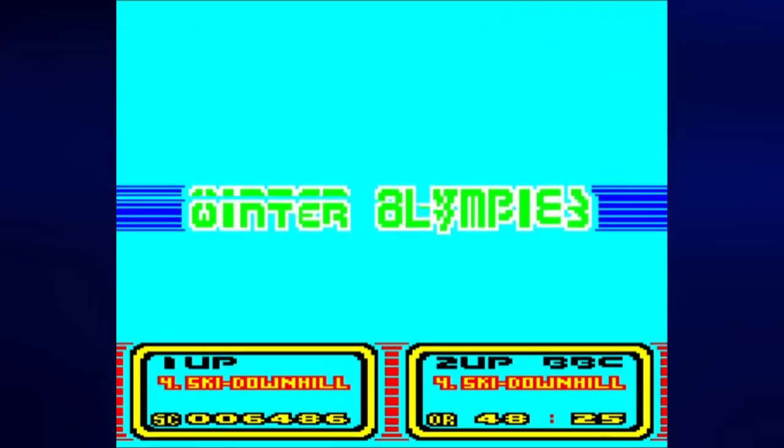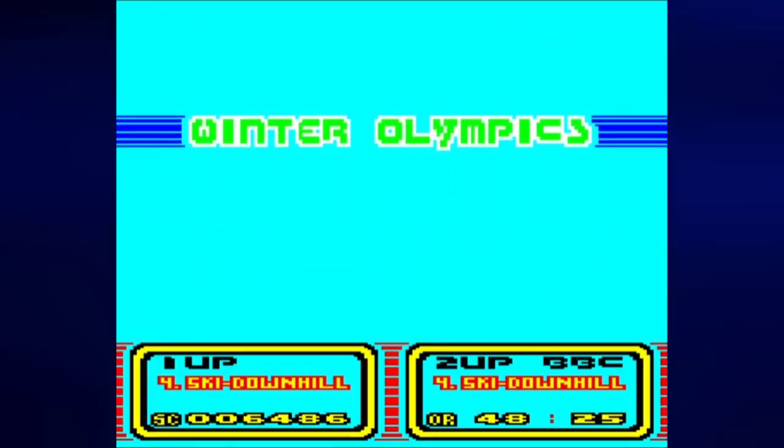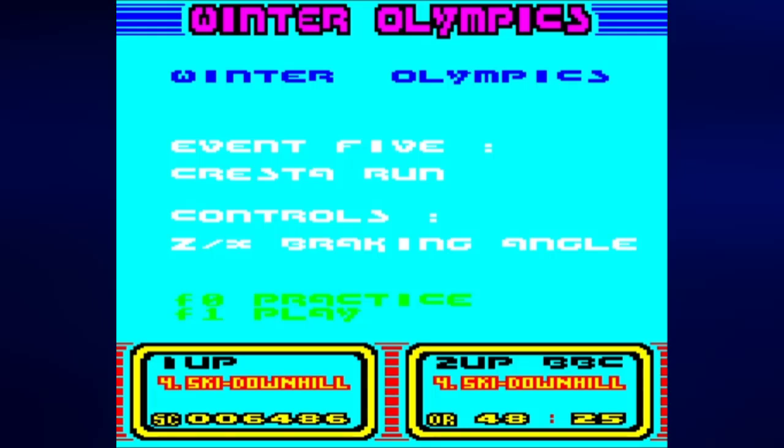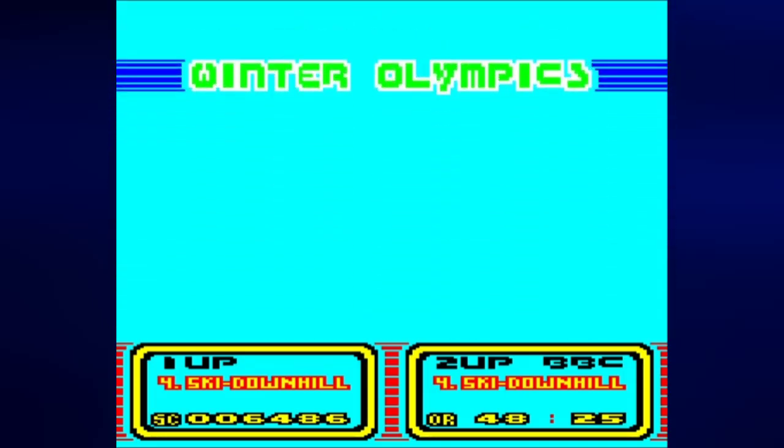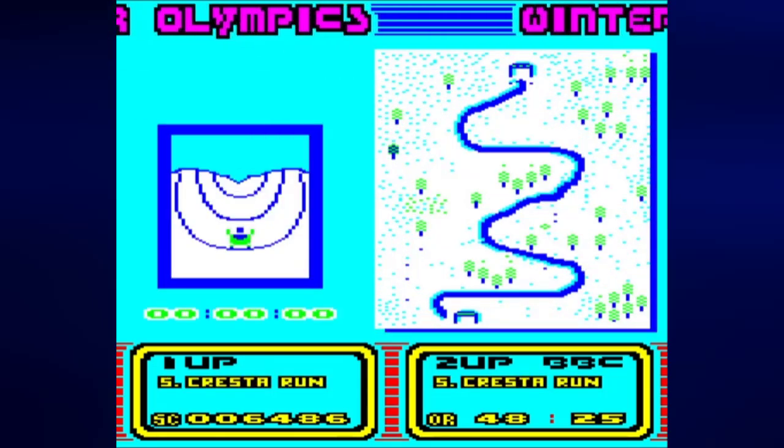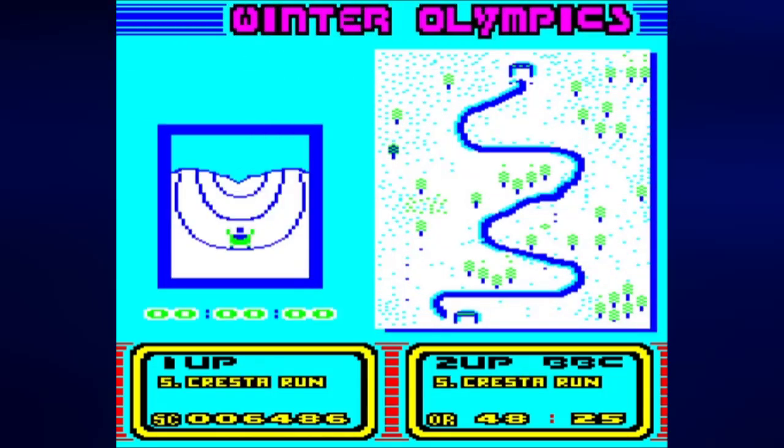Thankfully, the next game is going to be more playable. So here's the crest to run. You can call it the bobsled if you want. Z and X lets you lean in a direction you need to lean if you're going too far in one direction, about to slip off the course. So once again, we have 3 attempts at this. We're going to make the most of them, hopefully.